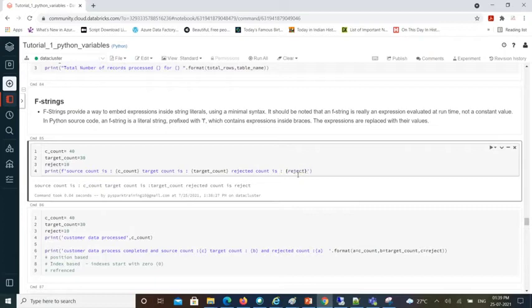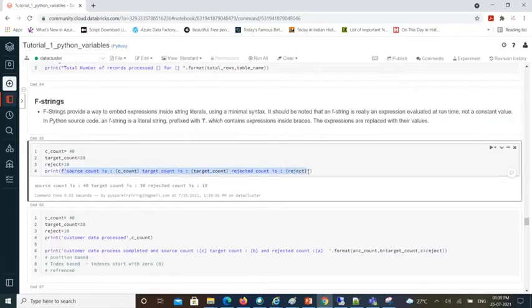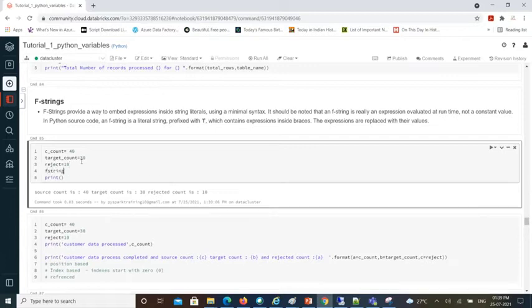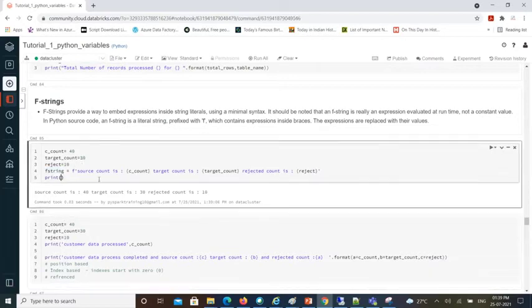So these three are variables I can print in between that. Now you can see 40 is coming here, this 30 is coming here, 10 is coming here. This is called a format string. It starts with F. So this entire thing you can create as one variable, F string, just any name. Then print that. Both are the same. Okay, so single quote or double quotes. So this is called a formatting string.